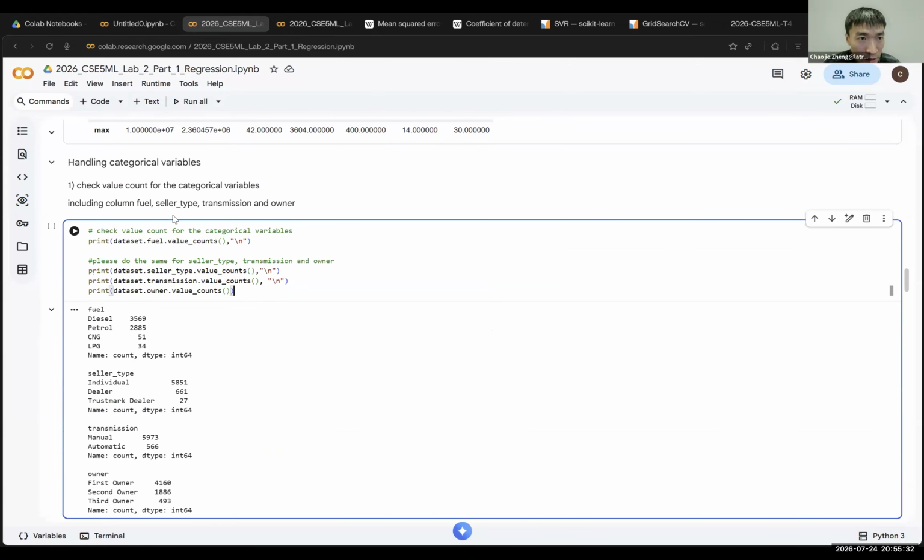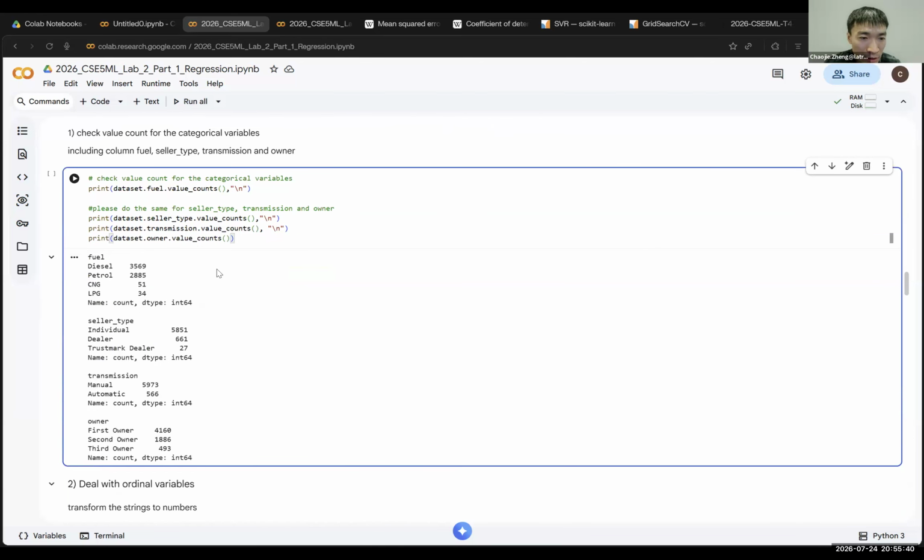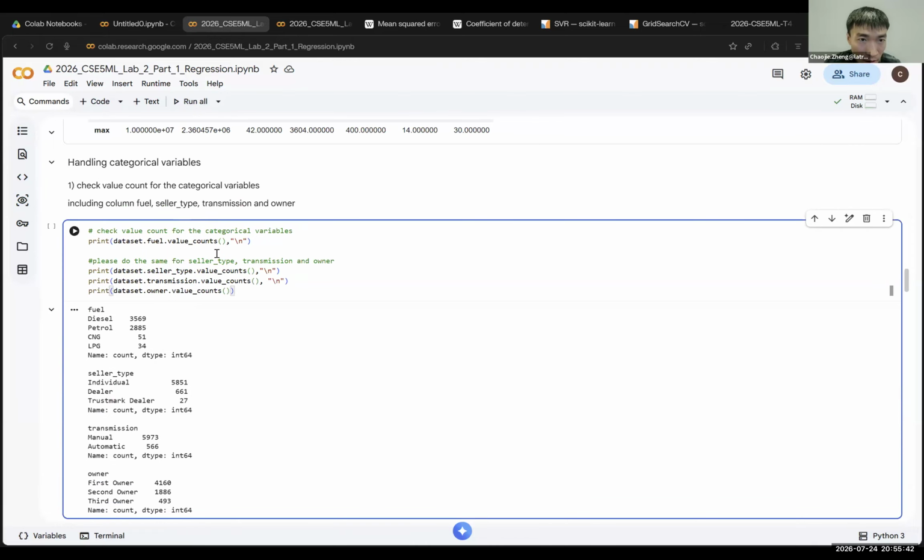And now we can handle the categorical variables. It's time to deal with the nominal and ordinal variables.